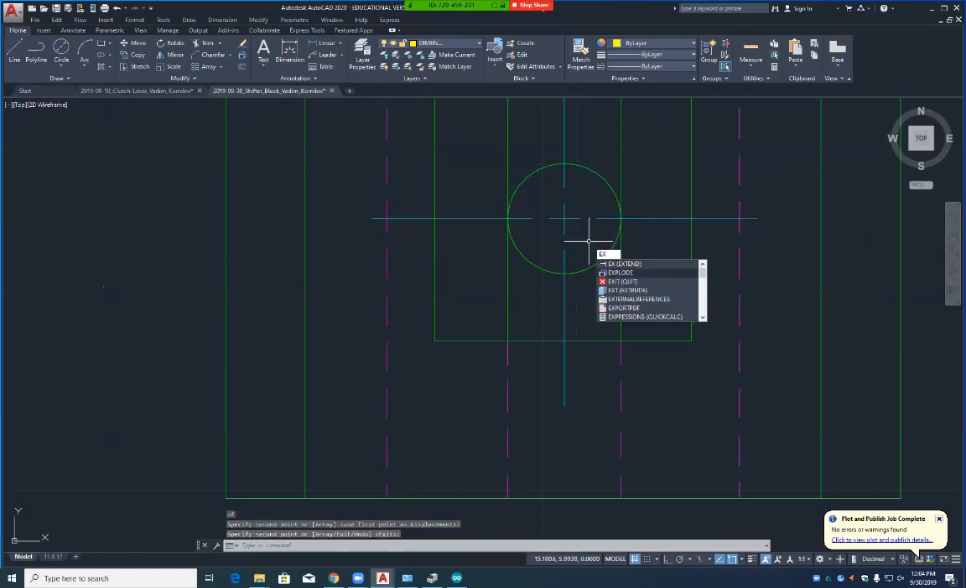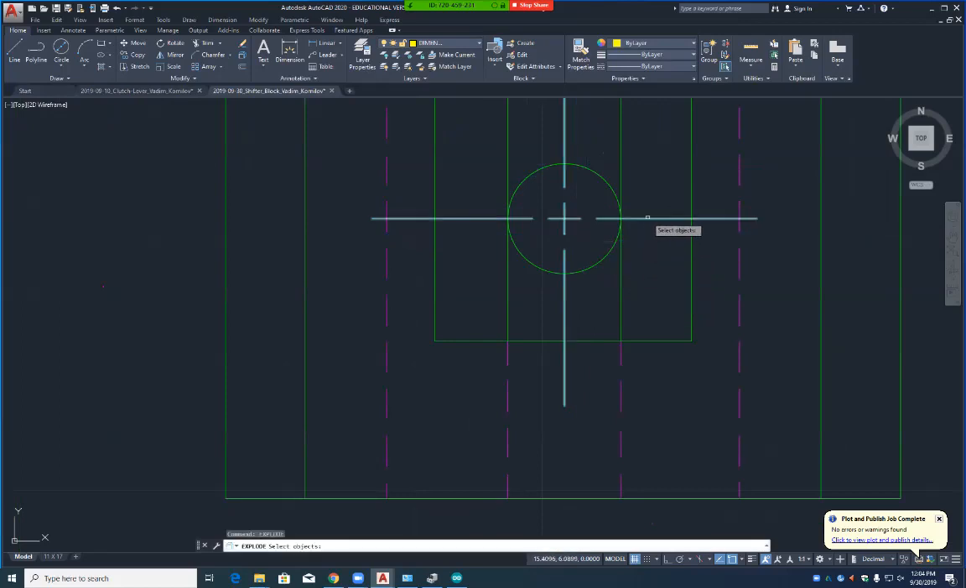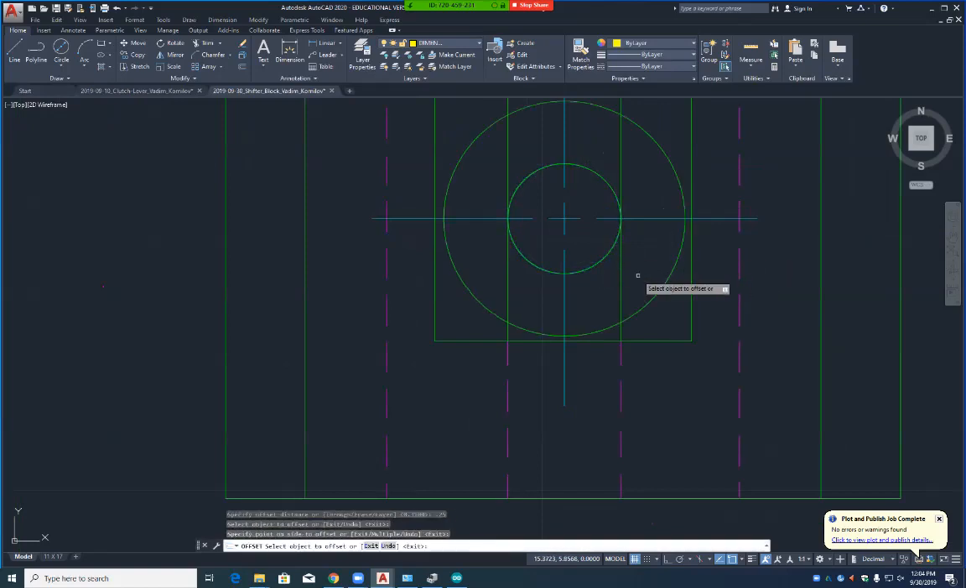And now I've got to put another depth in here. I don't want to put it here. Maybe I'll put it here. So that's probably how I would dimension it right there. But you'll have your center lines in there and everything.